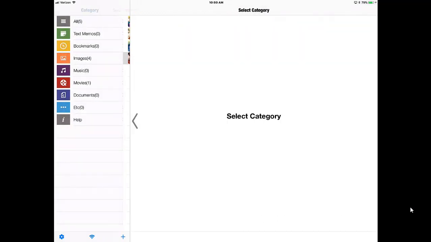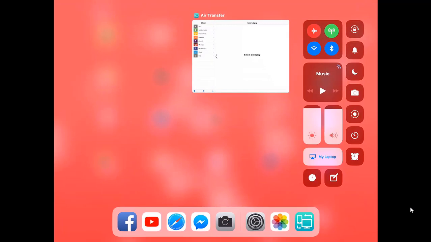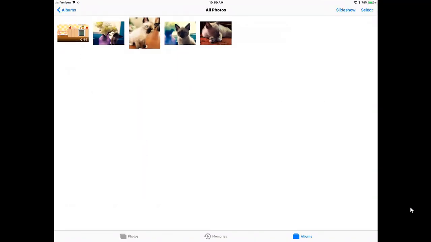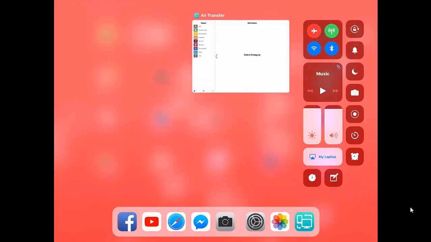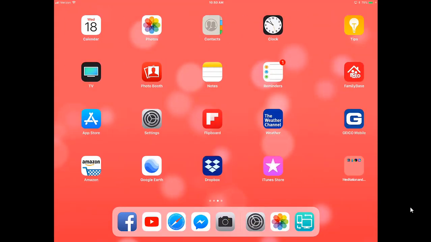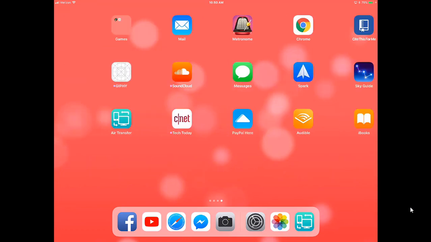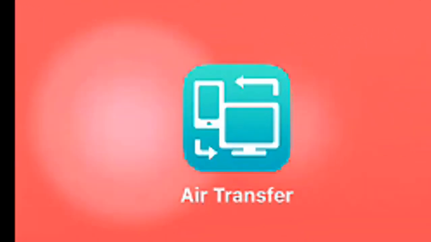Now, we're going to go back to our camera roll, and as you can see, the images have been saved to the camera roll. So, it's called Air Transfer, and it's free. Now, there are other apps out there that can do the same thing, but this is the one that I found as of this recording that is free, as well as having pretty good reviews. And I would give it a try.